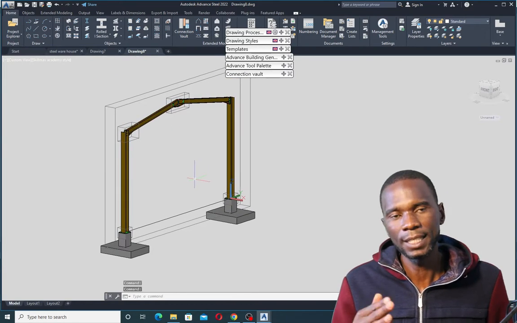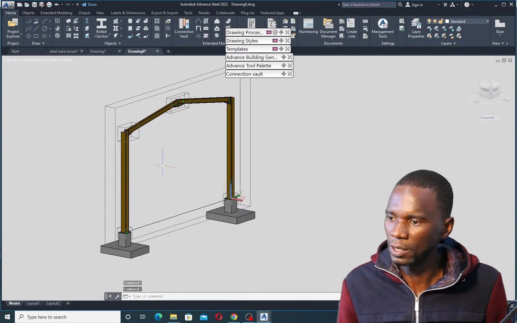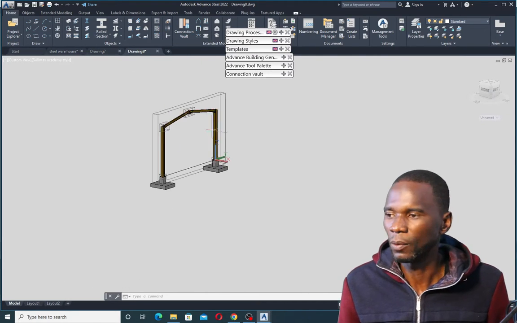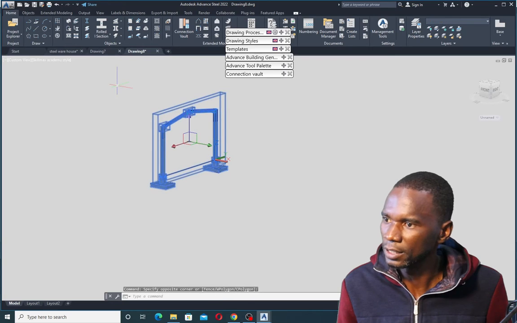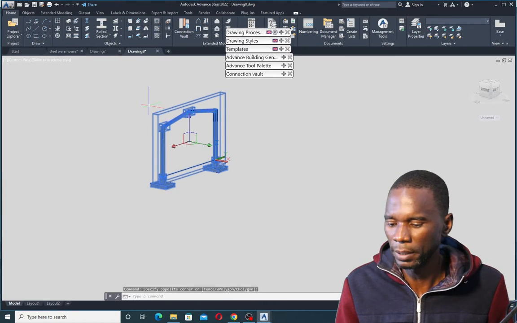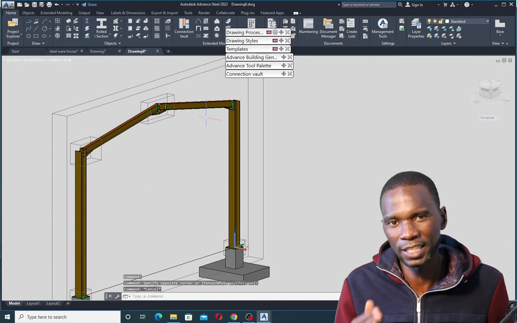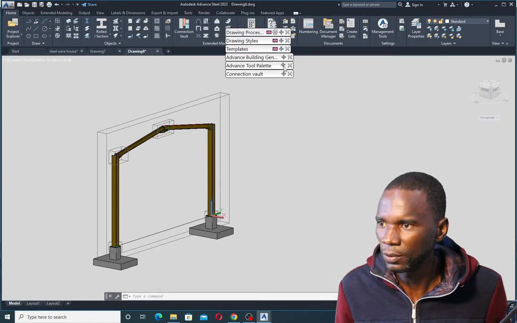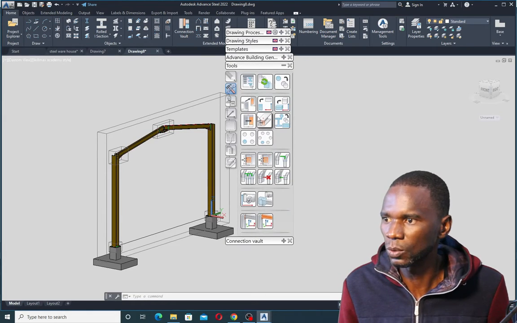So at this time now, we just have to copy this frame. We need about 3 of these. Again, if I want, I can just simply select all these and use the normal copy on my keyboard, but I just want to use a dedicated tool in Advance, which is used for copying. So this tool is found under the tools.